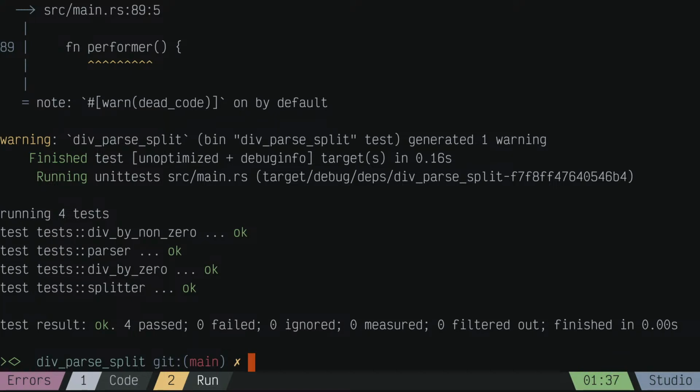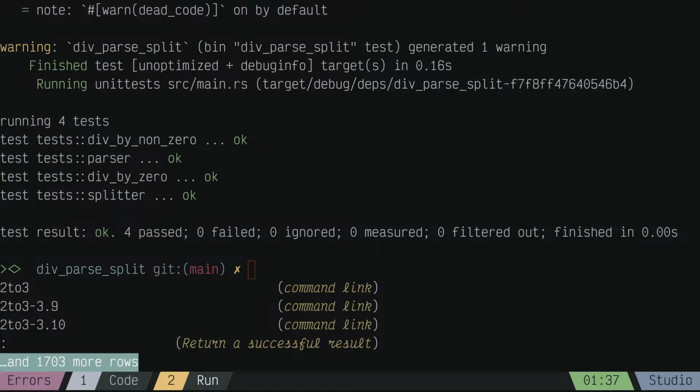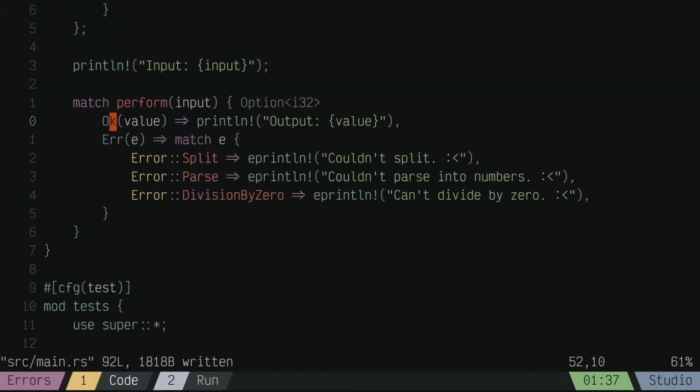I'm going to take a look at the chat if I have anything. I don't have anything. So I'll proceed. Okay.